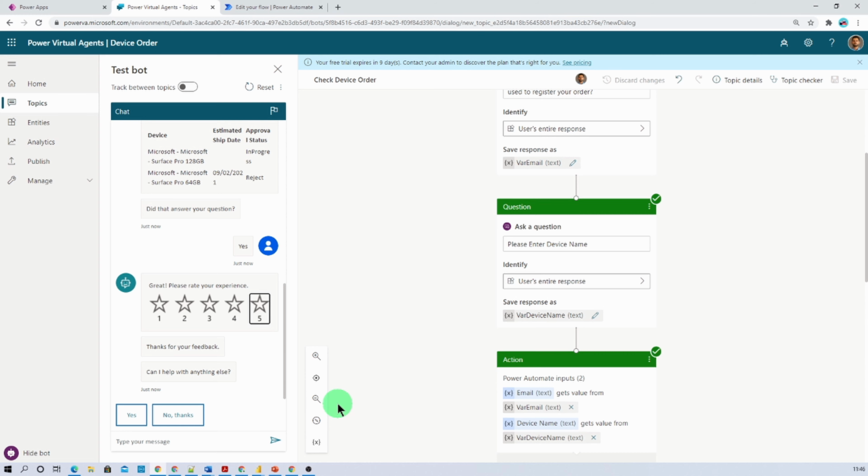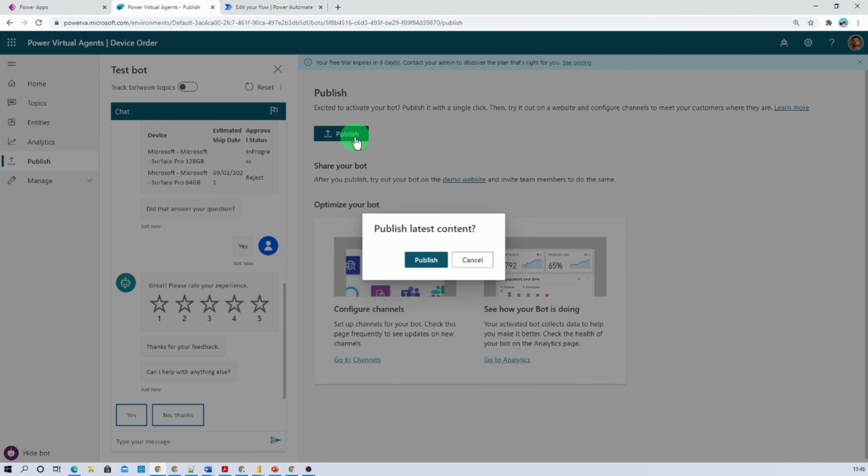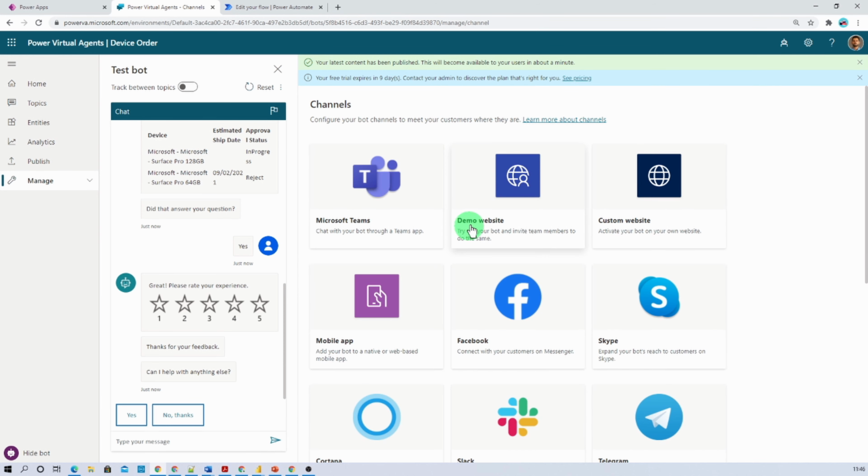Now it's time to publish our chatbot. So go to the home menu, and now here we have an option, publish your bot. Click on go to publish and click on publish. Click publish. So it is publishing our latest content, right? Now we just need to click on configure channels, and now just click on demo website.